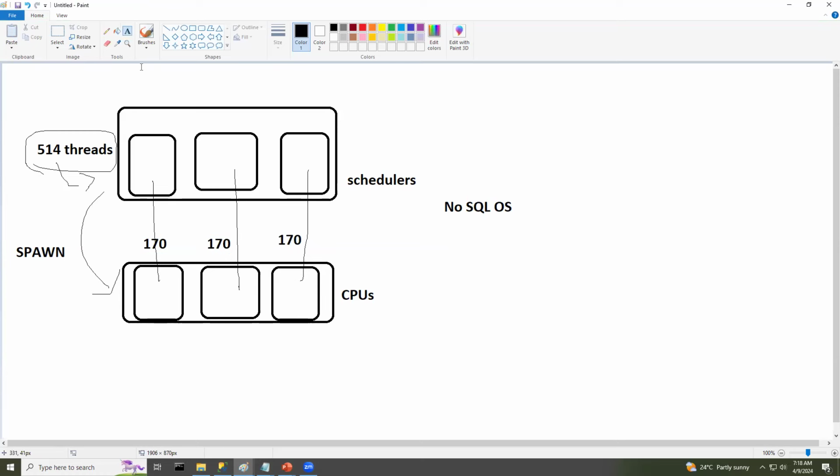So I have this many threads. What if you don't have a SQL operating system? All threads will try to execute one by one, right? So once one thread is completed, it will go and wait in the kernel or Windows level after a 4 millisecond quantum slice, right?